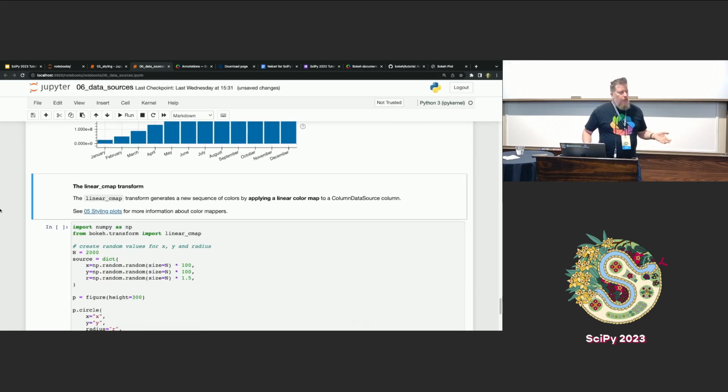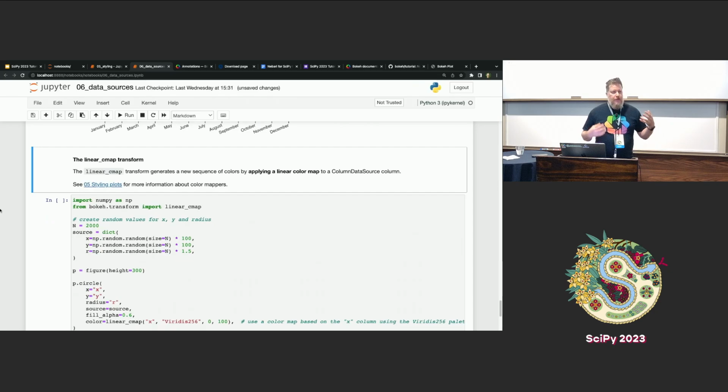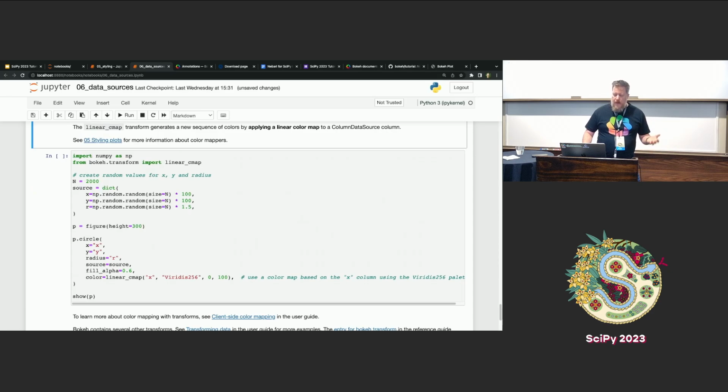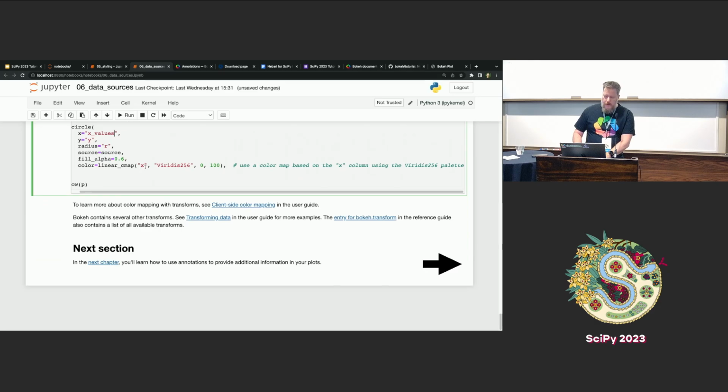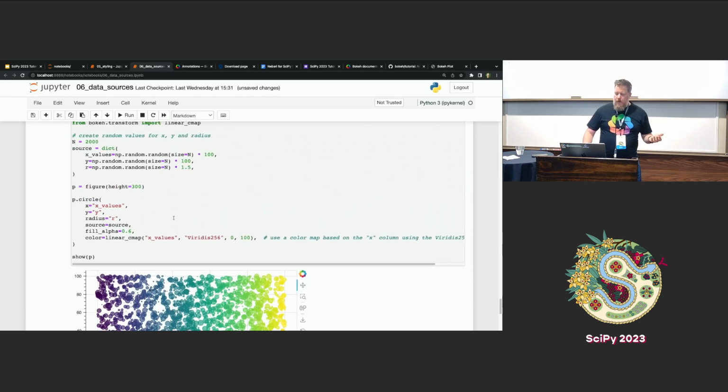Okay, the last one here. We saw this briefly in the last chapter already, but I just wanted to highlight that it is one of these transforms. Linear CMAP, again from bokeh.transform: import linear_cmap. And now we're using the column data source. Whereas in the last chapter we used it with data we passed in, so we just said transform the y column, because Bokeh created a column data source with a y column for us. In this case, we're passing in our own data source that has our own column names. So we could say, for instance, x_values here, just to make it completely explicit what goes where. Let's run this. We can see that we've color mapped according to the x values.